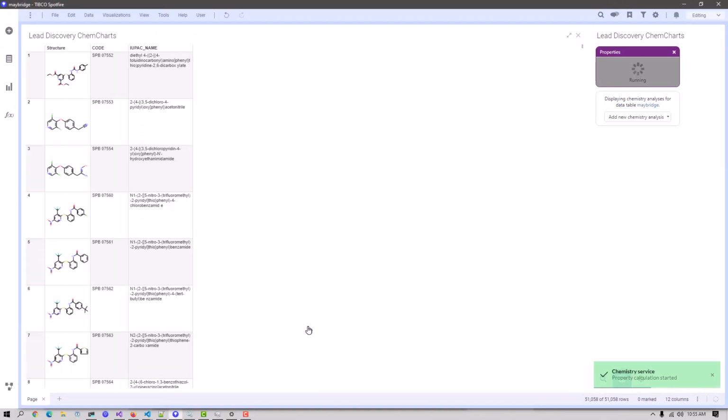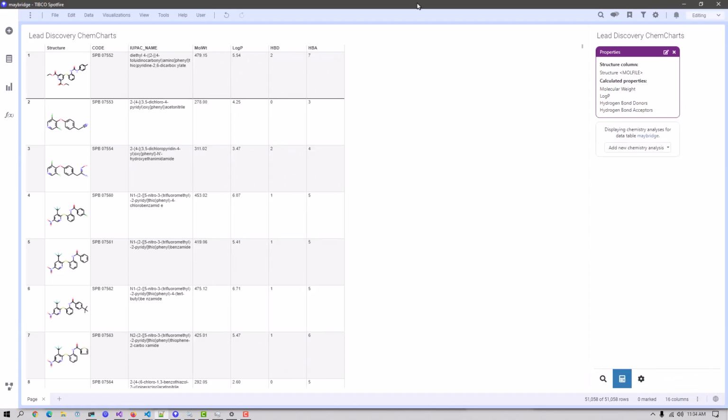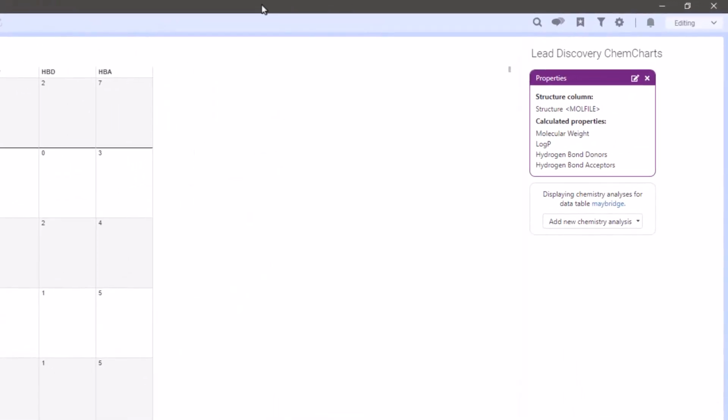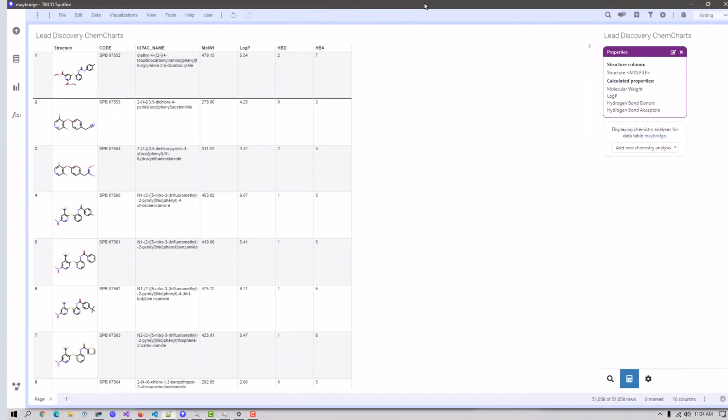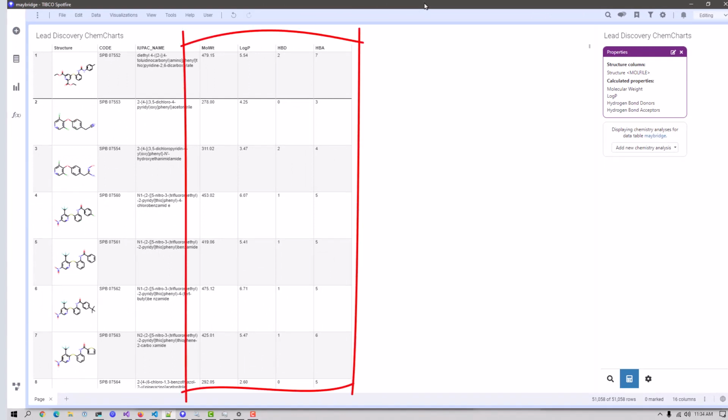After starting the calculations, the properties item is added to the list of chemistry analyses in the Calculations tab of the chemistry visualization, and the progress for the calculations will be indicated by the green pop-ups. Once complete, the properties item will display the name of the structure column used for the calculation, as well as the properties that were calculated. The table visualization on the left shows the 4 properties have been added to the data table.